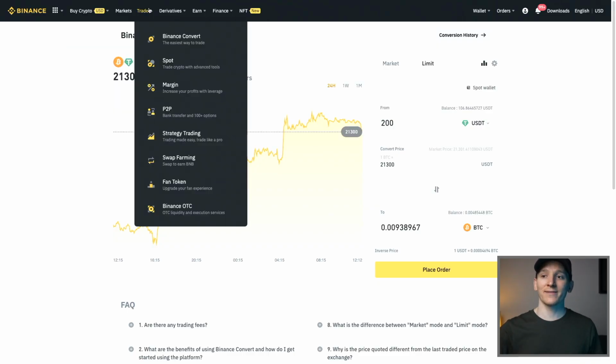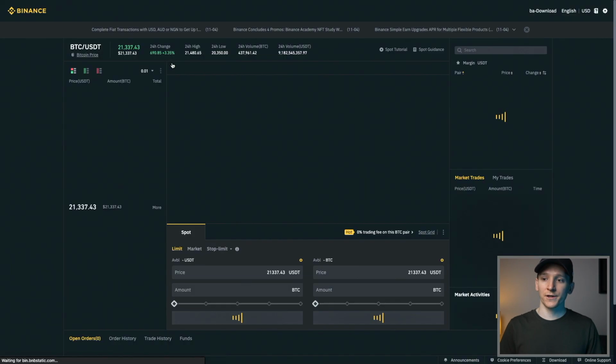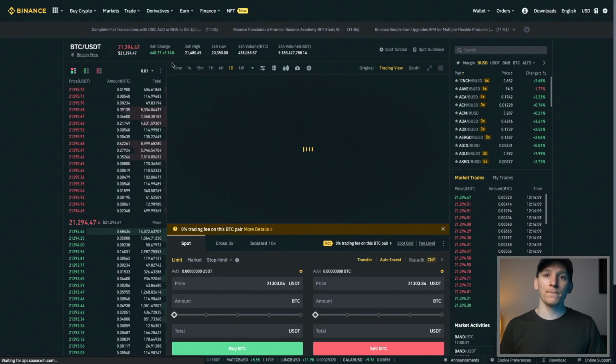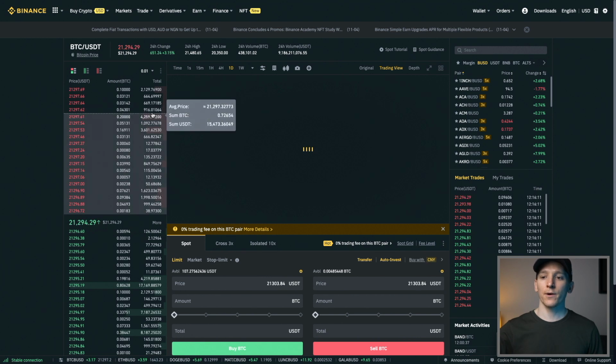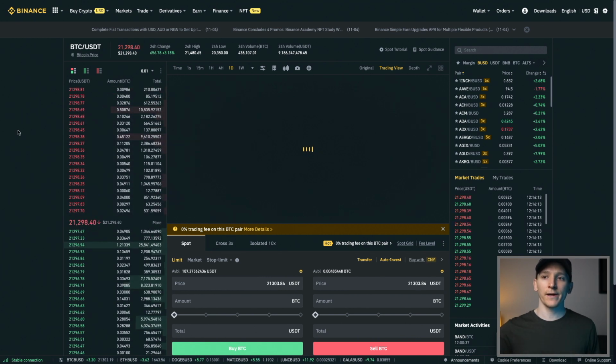I'll show you the more professional way of doing this as well through the trade feature. So we'll go to trade and then spot. This takes us through to the professional trading screen, which I would recommend you use all the time. It looks a bit scary if you're a beginner, but really everything here is just information, and it's really good information.